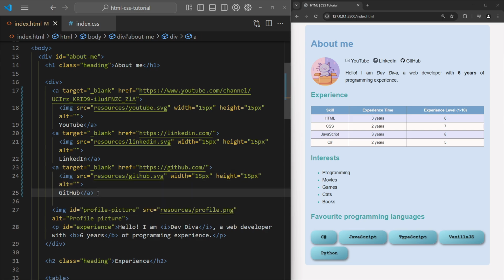SVG, Scalable Vector Graphics, is a format for vector images, meaning they scale perfectly without losing quality. They are lightweight, flexible, and ideal for icons.